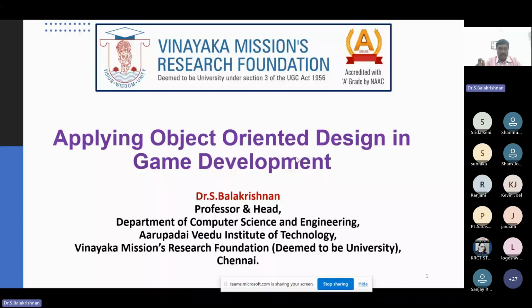We know that object-oriented design has become a cornerstone in modern game development, enabling developers to create complex, flexible, as well as scalable game architectures. With the increasing demand for intricate gameplay mechanics, interactive environments, and dynamic user experiences, there is a need for structured and maintainable code. That is very essential for game development. That is why object-oriented design provides a framework for the game elements.